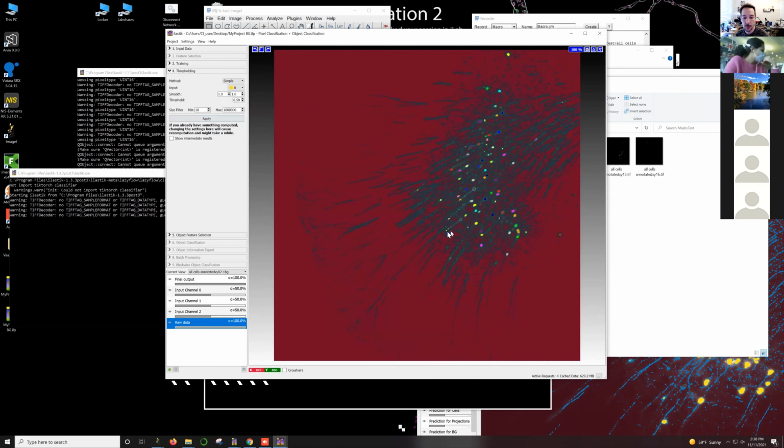You can see some of these ones here, they're quite small and they're not really cells. I would probably go back and improve how it's actually trained. But if this was as good as you could get it, you could start to actually use a size filter to get rid of some of these.